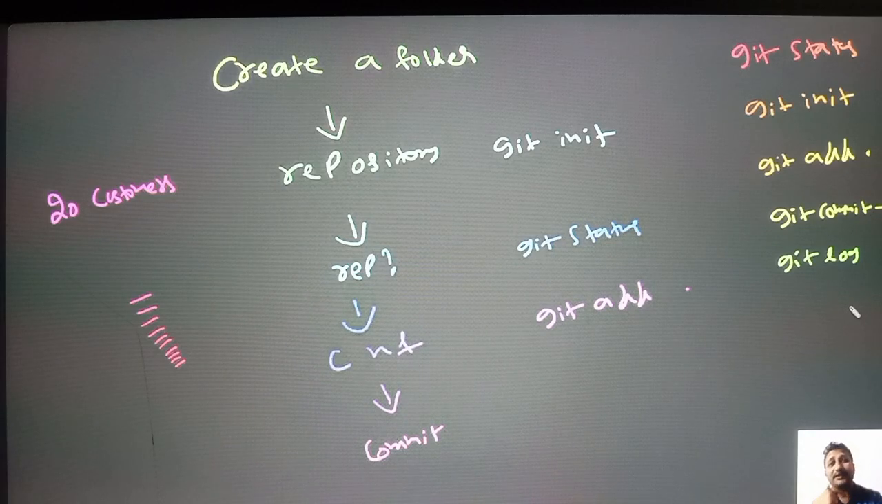How does Git know my name? We have to give our name. A system can be accessible by multiple people, multiple users might be there. So we have to give our name, we have to give our email ID, then it is put accordingly.